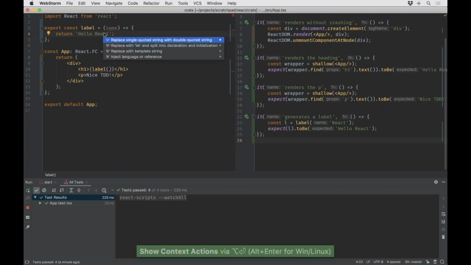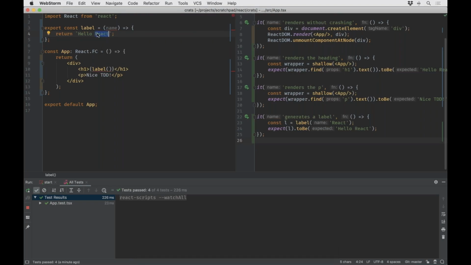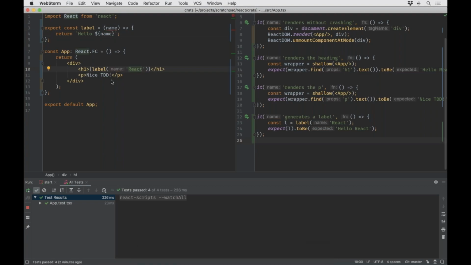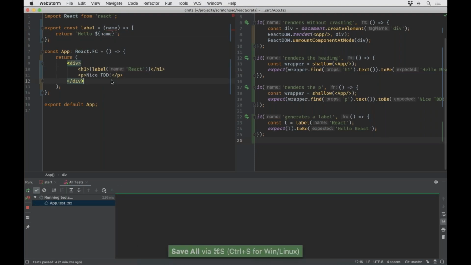No, the IDE can replace it with a template string for you. Thanks, WebStorm. And now I say name, autocomplete. And as long as I pass in a name here, everyone's happy. I run it, test run, test pass.